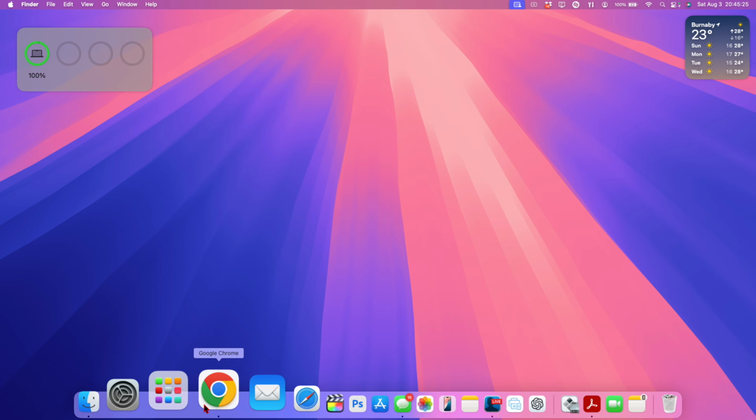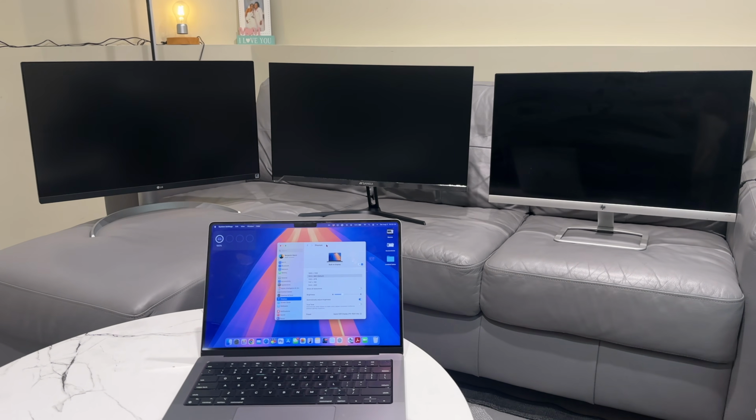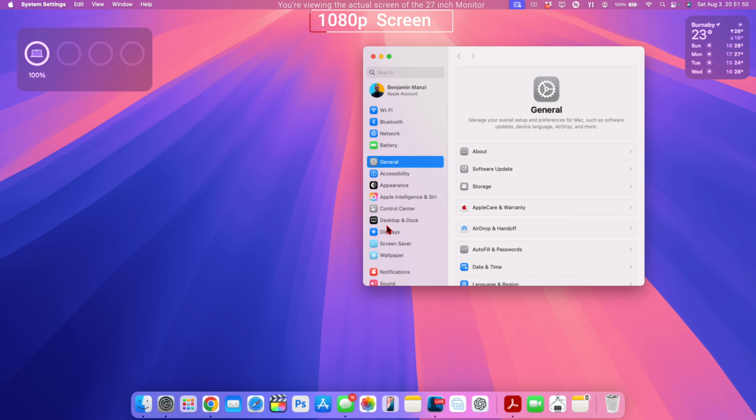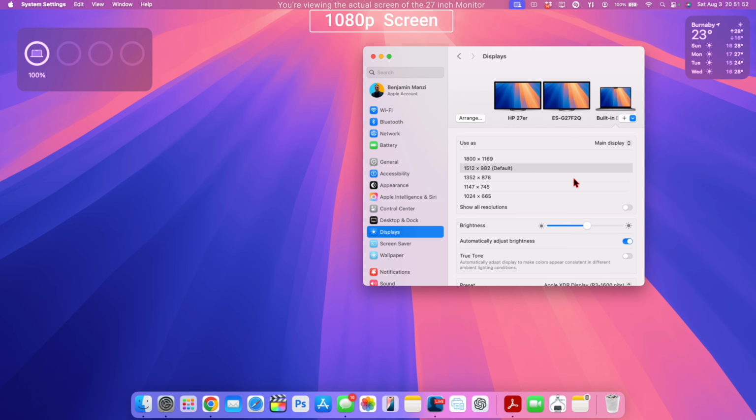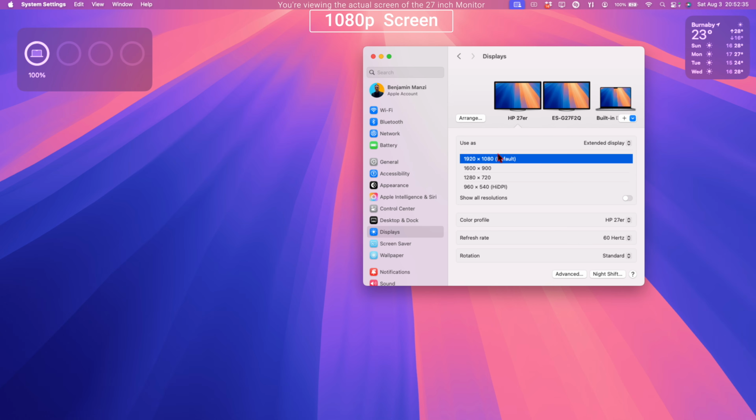What you are seeing here is the screen capture on my 27-inch 1080p monitor, and of course if I go into the system preferences, go to the display and select this 27-inch 1080p panel, you can see here that the maximum default resolution that macOS sets for our 27-inch 1080p panel is the default native resolution, which is 1920 by 1080.